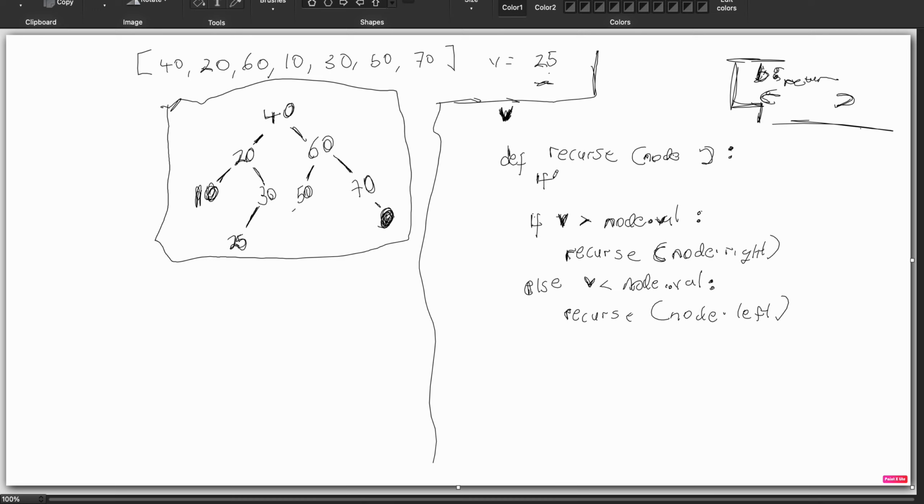So we want to say if node is empty, or is none. Let's stick to Python. If node is none, we want to create a new node there that will contain our value, right? But at this point, we're just creating it. We need to attach it. We need it to be part of this tree. So from this point, we can return it.